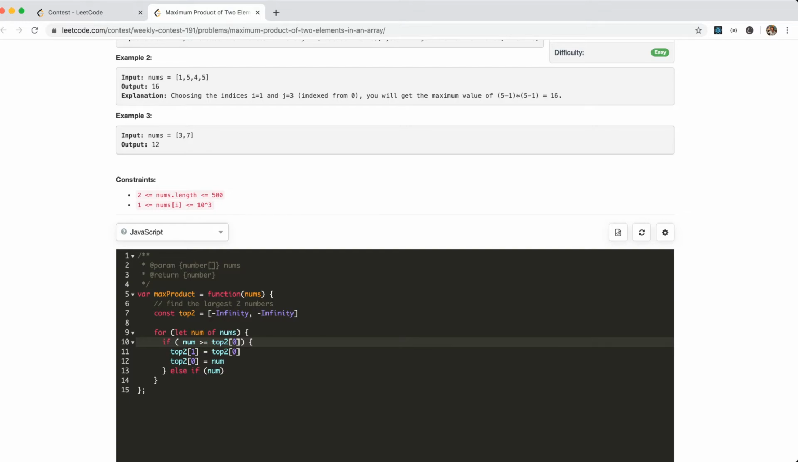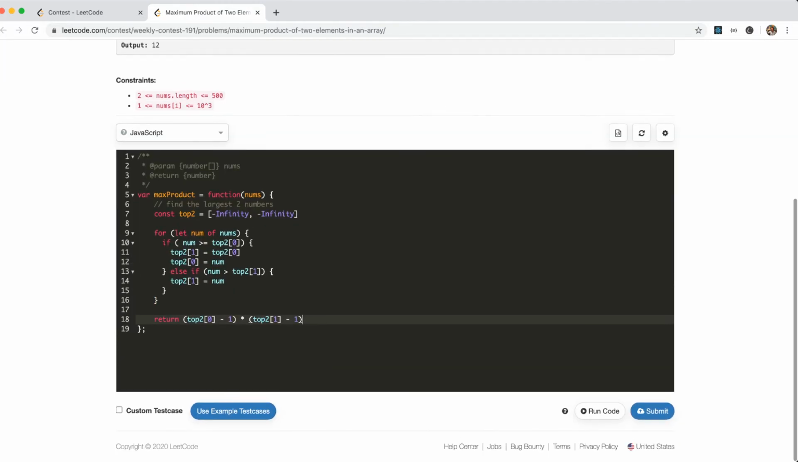And if it's smaller than it, but it's bigger than top2[1], we set top2[1] to num. Right? And if it's smaller than that, we don't do anything. So finally, we should return (top2[0] minus 1) times (top2[1] minus 1). Okay, let's try to run our code.